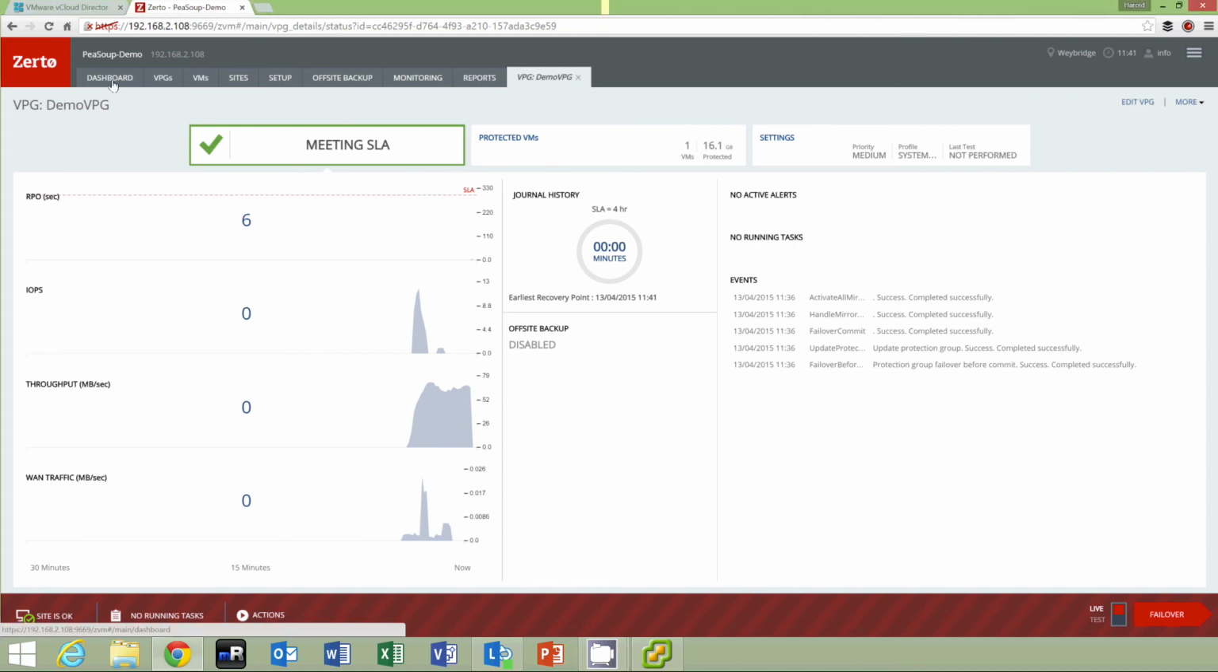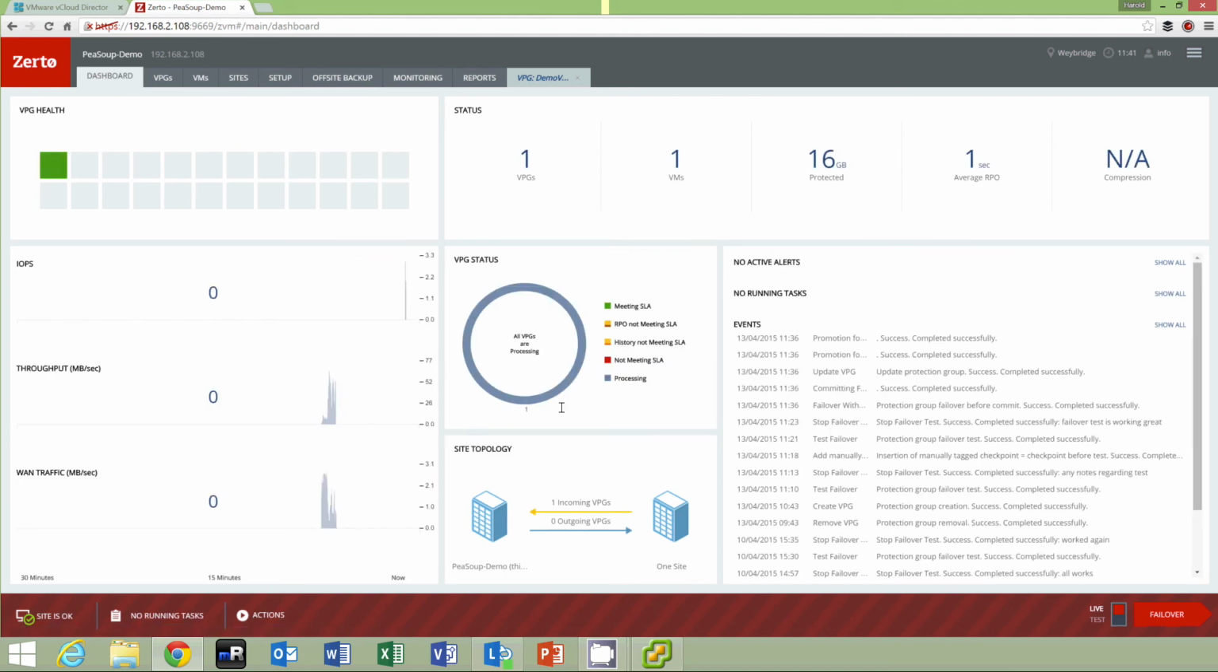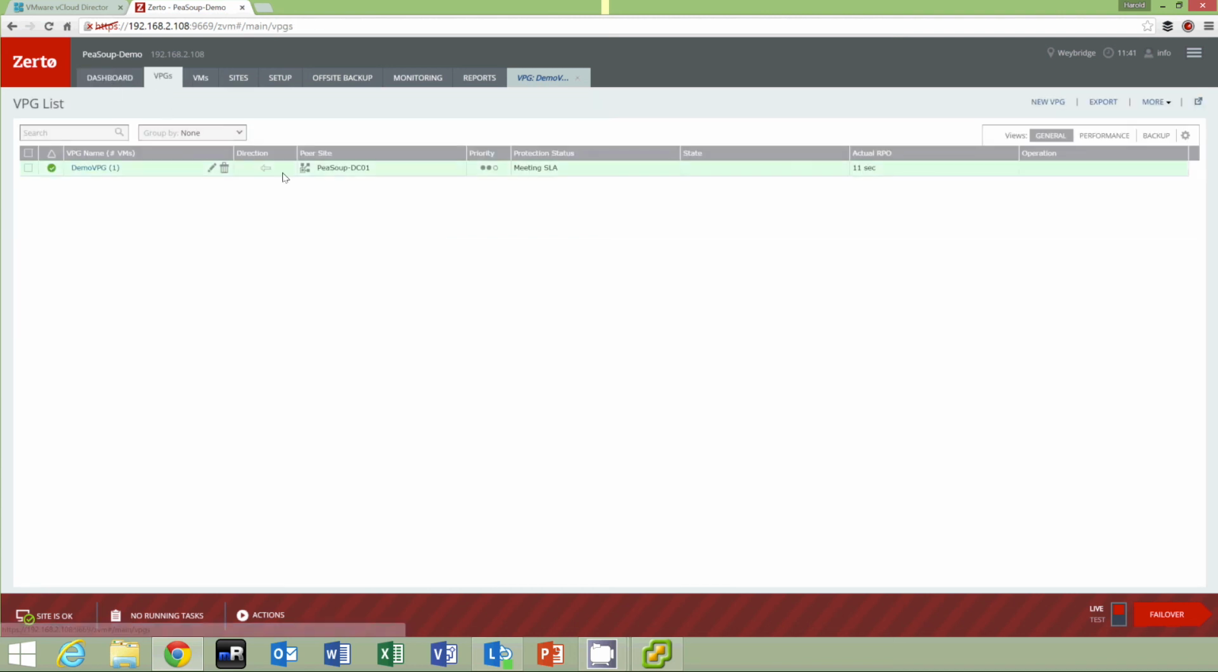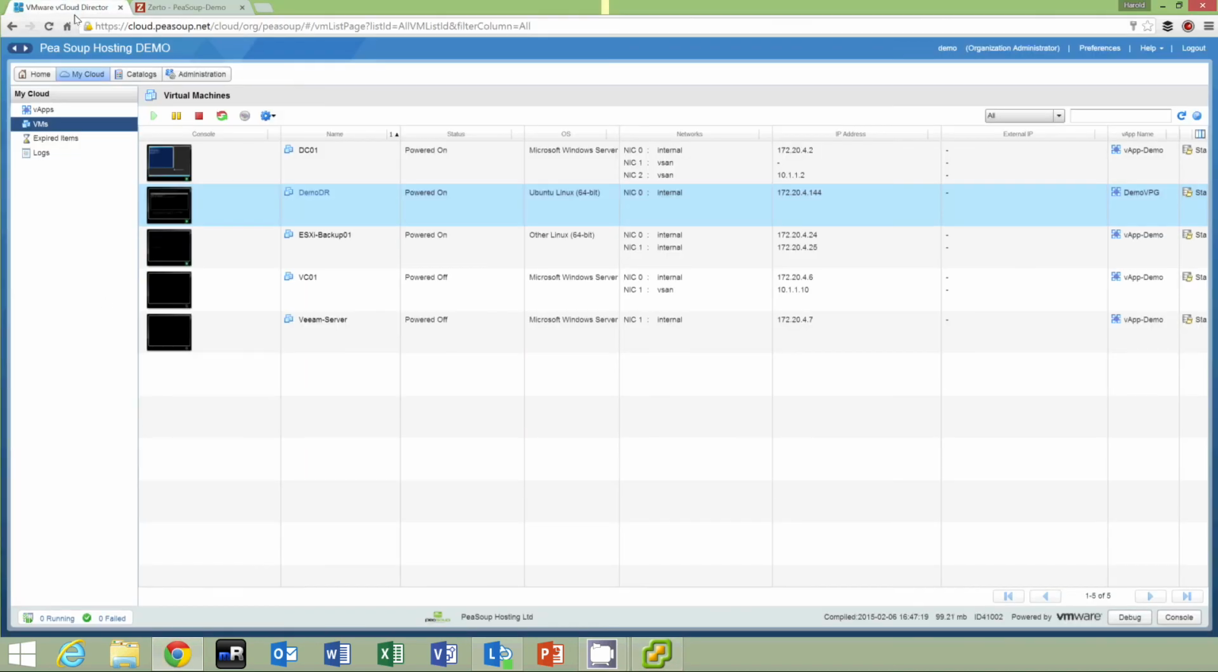Meanwhile, the delta sync is done. We can see we're meeting the SLA again. So everything is back up and running. We've got one VPG with a single VM in there, and the status is green again, which means that we're meeting the SLA. Again, we're meeting the SLA, but the direction is now from the data center back to the live environment, or to your on-prem environment. Inside this virtual center, you can see there was nothing left anymore, and you can see here in the vCloud environment that it's all there.